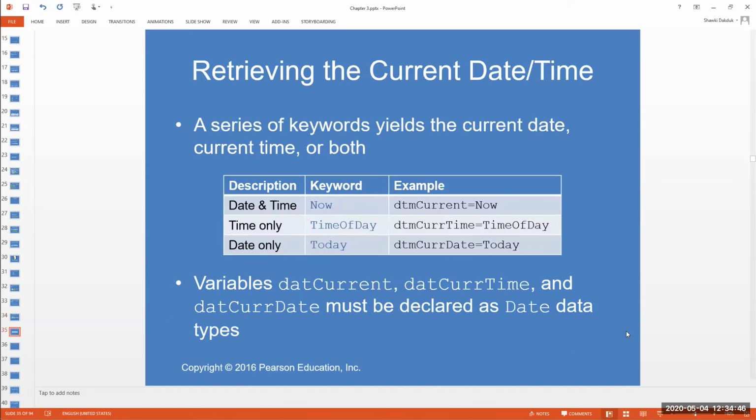All right, you can get the current date and time using the Now. The Now will give you the current date and time. The TimeOfDay will give you only the time. Today will give you only the date.